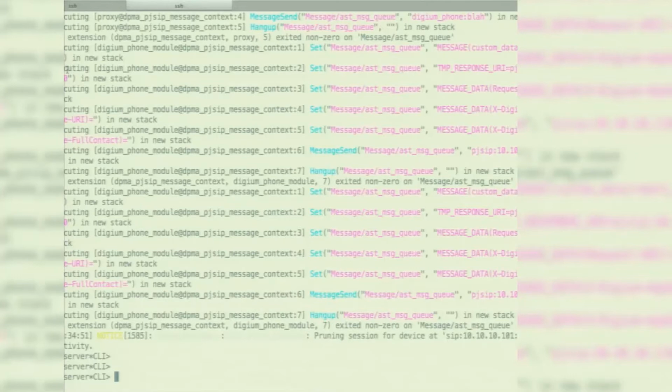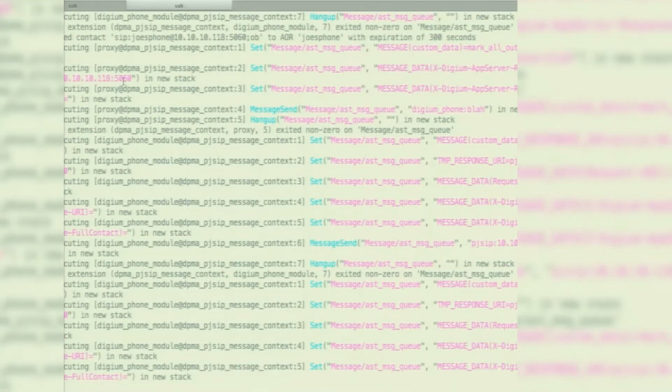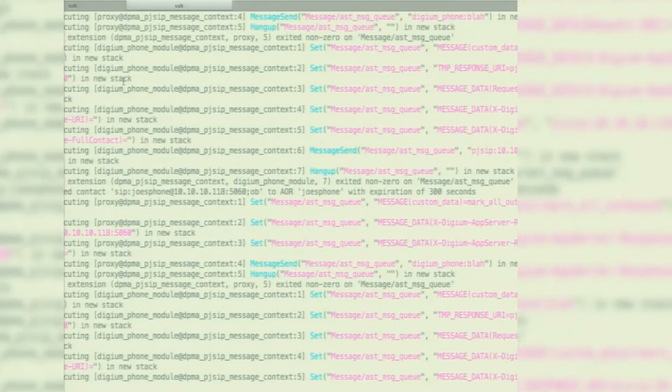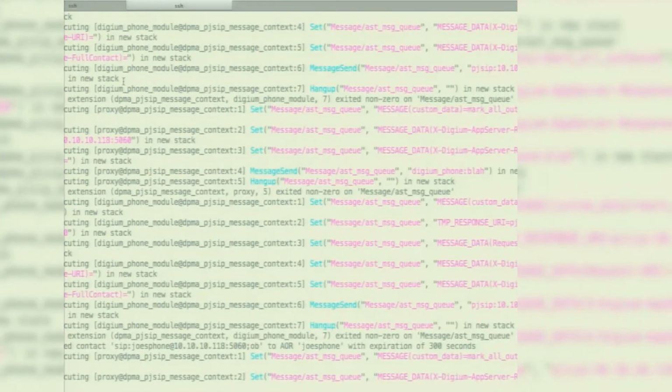So let's look at a real actual configuration for DPMA. I'm going to flip over here to my server. So this is what I was talking about a moment ago. This is what my Asterisk CLI looks like when I register a phone with DPMA. Yes?